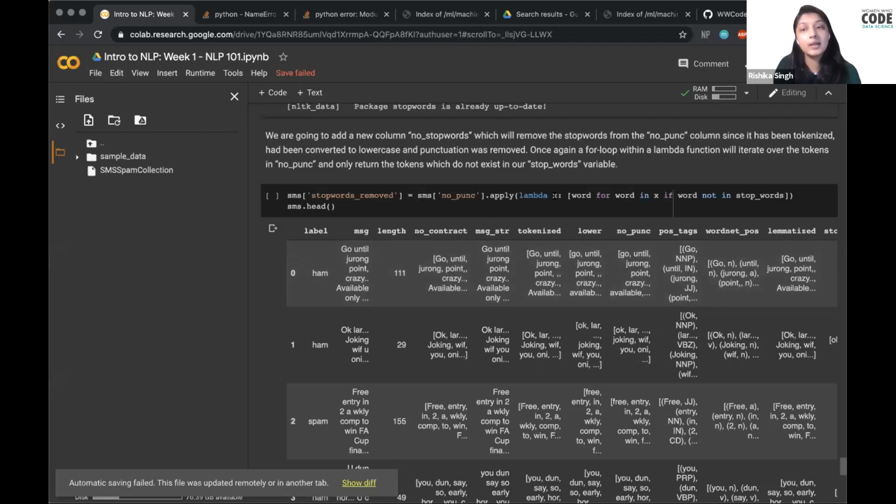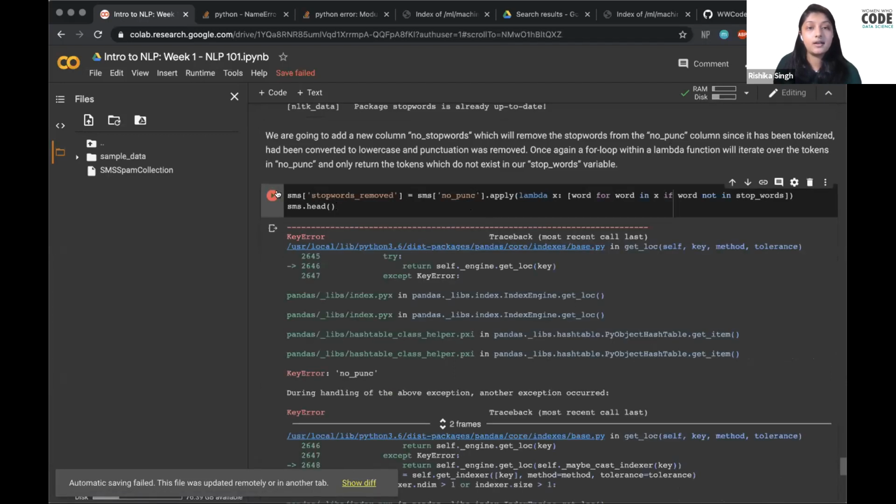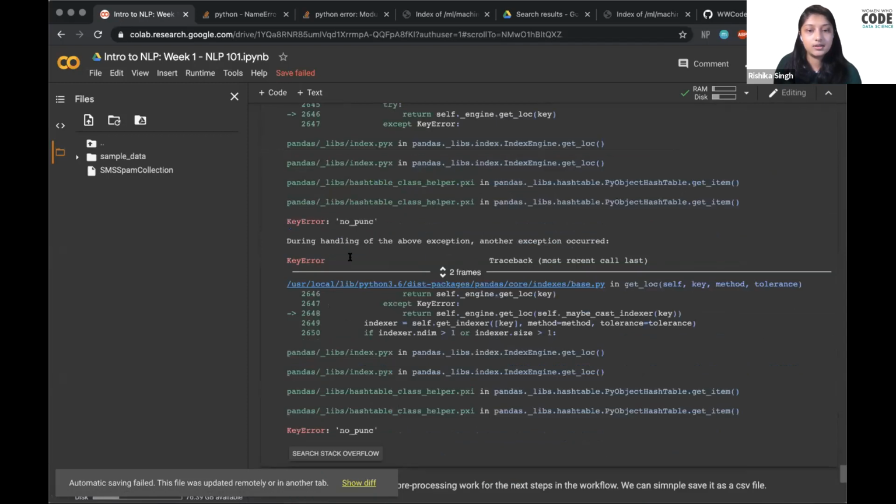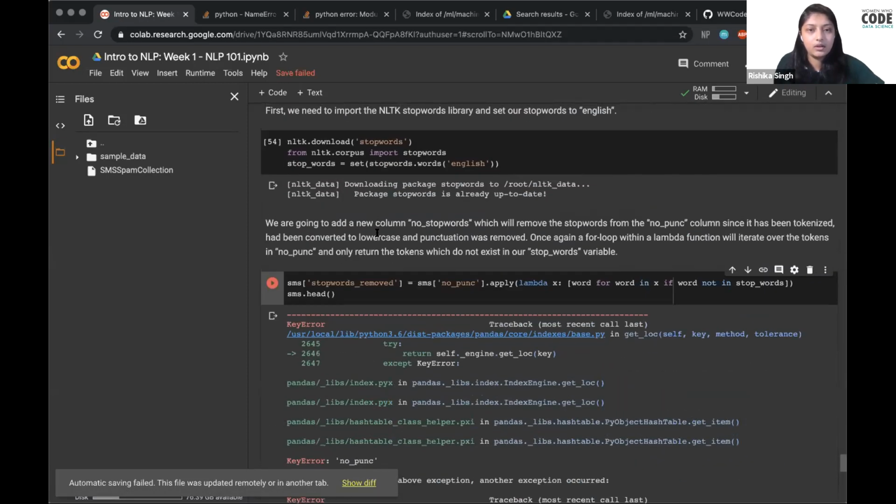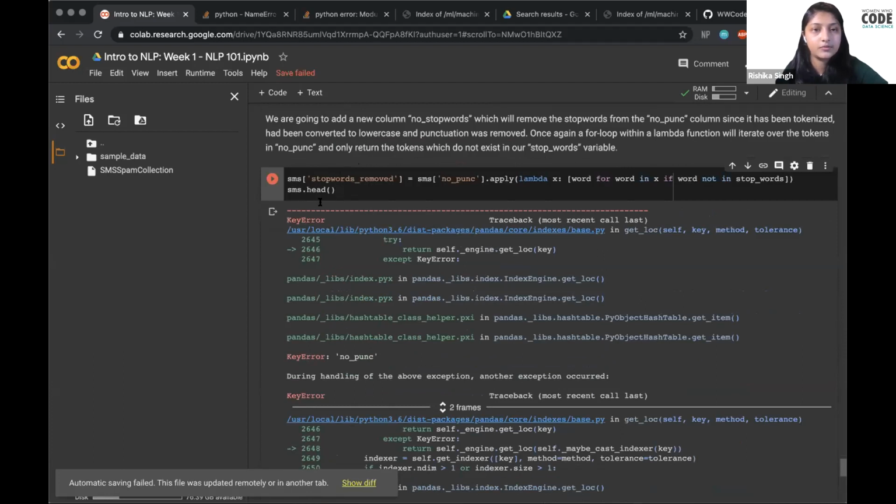Again, we're going to be using this lambda function, which functions as a very neat and clean for loop. Here we're going to be iterating over all of the tokens inside this no_punc column, and what we want to return is only the tokens that don't exist in the stop words variable. So let's run this cell, and let's see here. Okay, I believe this was from a previous step. So let me just jump up real quick. And I believe we did not run that cell completely.